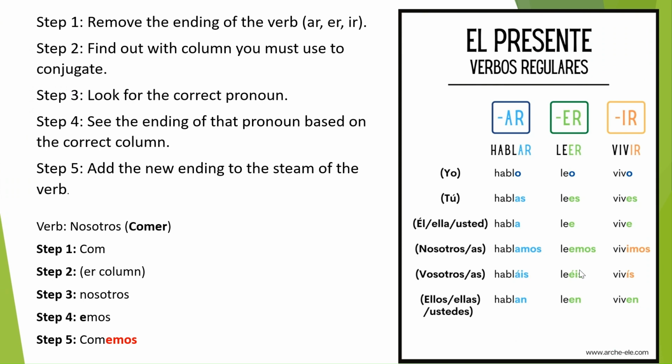Step number two is to find out which column you must use to conjugate. For example, in this case, we have the verb comer that we have to conjugate with nosotros. So step number one is remove the ending. The ending was ER, so we just have com. Step two was to find out which column we have to use. In this case, we are going to use the ER.